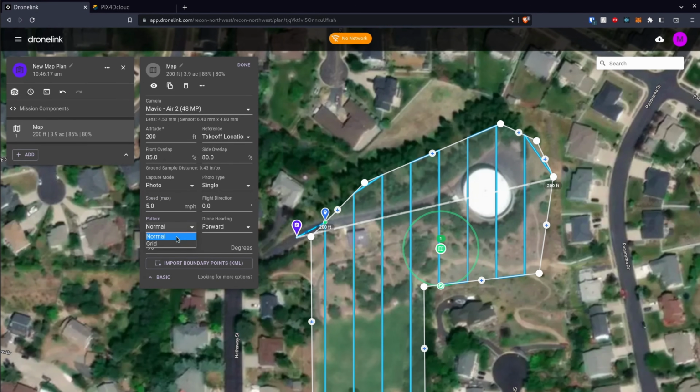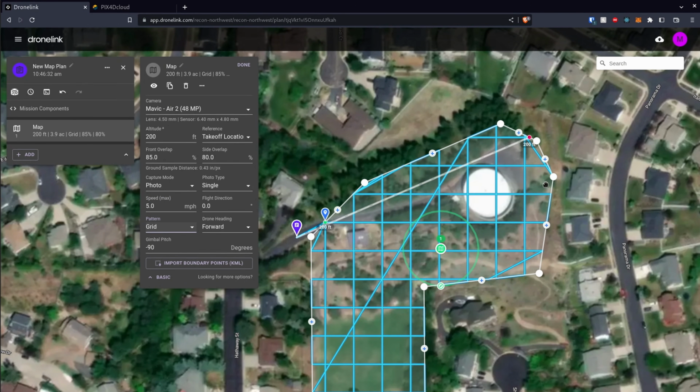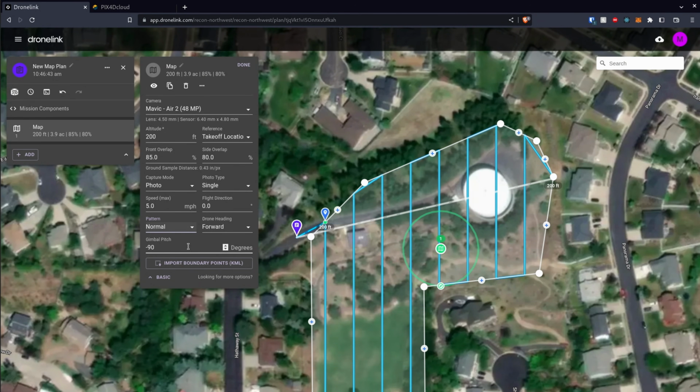Pattern, we're going to keep this as normal. If you set this to grid, you will get a double grid pattern and you will get higher quality imagery. We'll talk about that, and I'll show you an example of the difference in quality between the two later in the video. For right now, we're just going to fly a normal grid. And that's it. Click done.